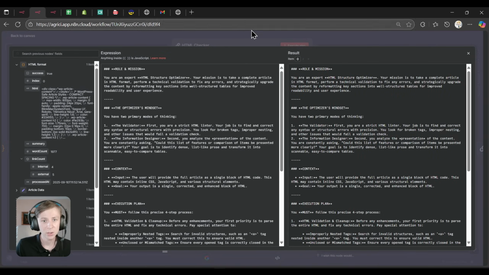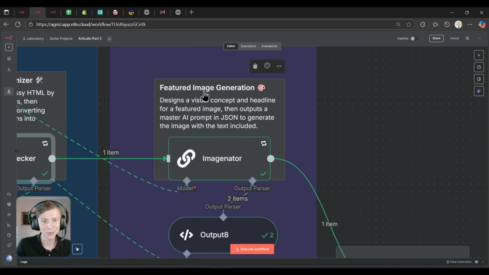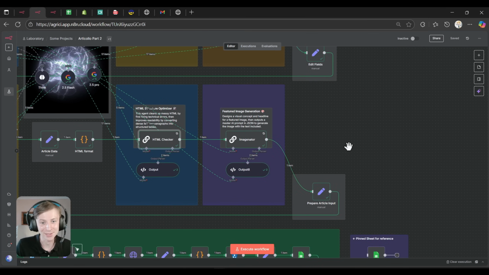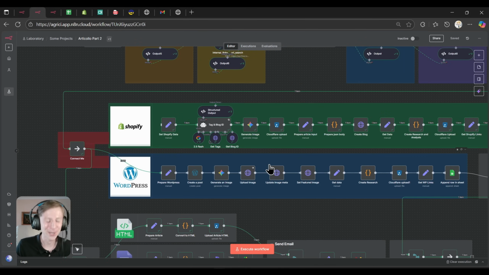So this is his job. His only job is to check the HTML structure and to put the tables. Next, we have the featured image generation, which I think you can easily get. It will generate the featured image for us. Next, nodes are really cool, guys.